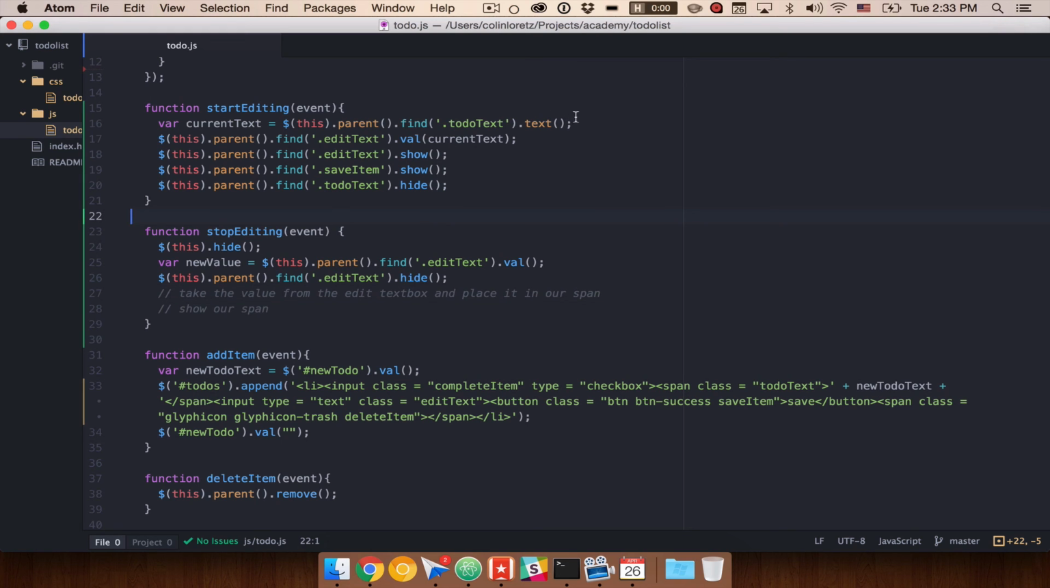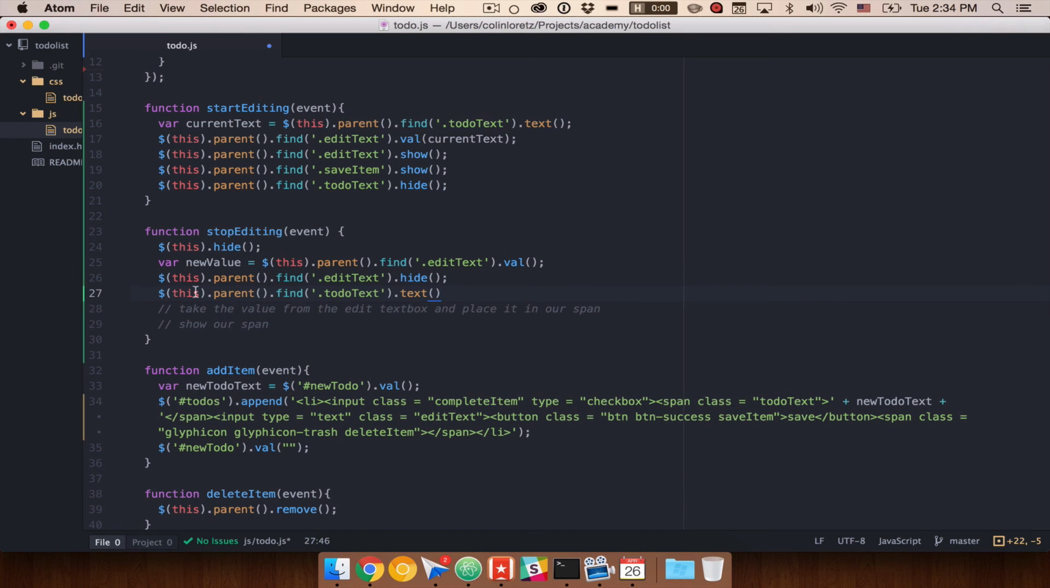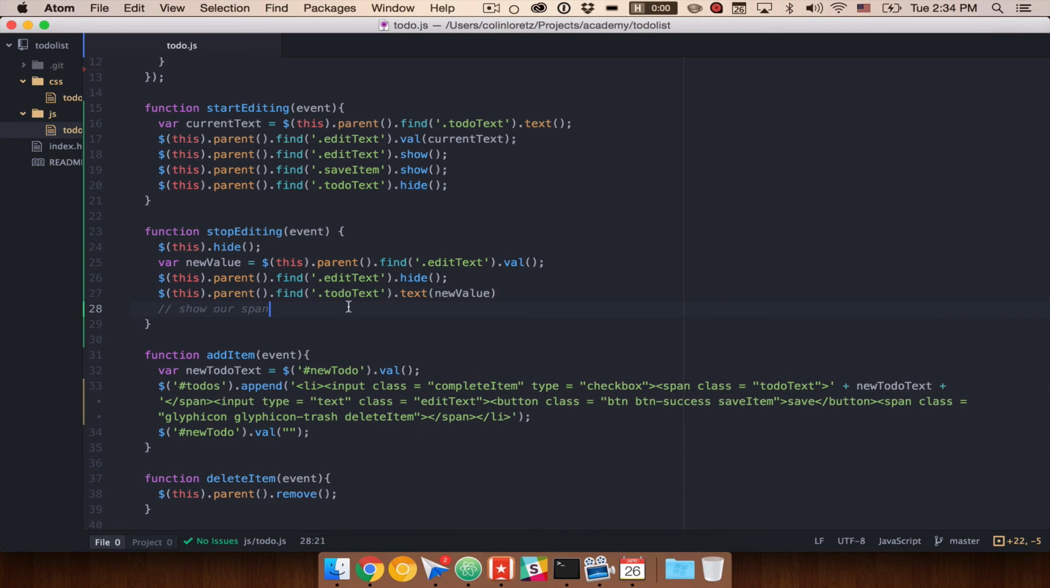So up above here, we used .text to get access to our to-do text. We're going to do the same thing down here, this.parent.find to-do text.text, but instead of getting the text, we're actually going to pass it in a new value. So now we can save that. And we also have to show it. So let's grab that again and do .show.